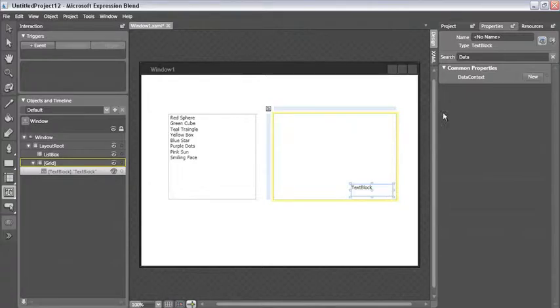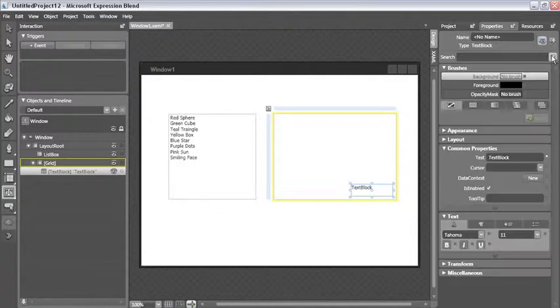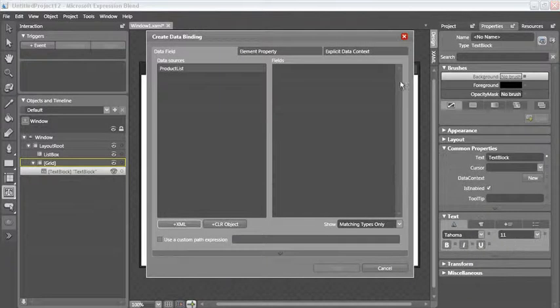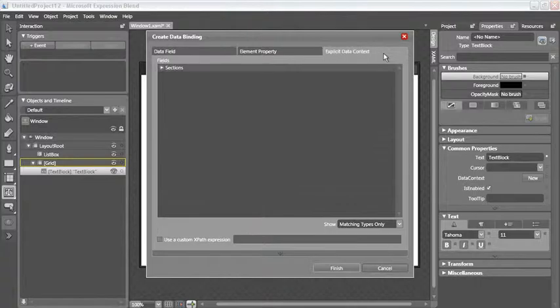I need to clear my search, and I need to look for the text property. I'm now going to click the property marker and data bind it. This time I'm going to choose the third tab, the explicit data context. Now, whatever property I choose is going to be bound to the data context, which, if you remember from the previous step, is bound to the selected item in the list box.